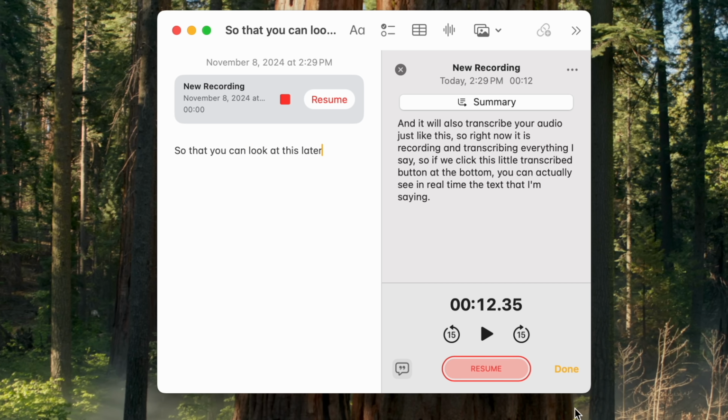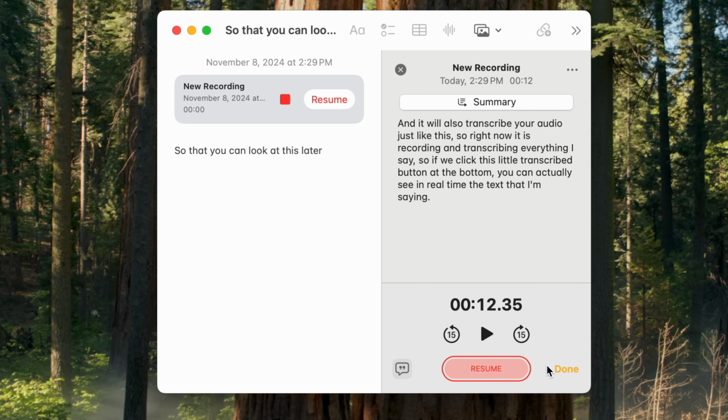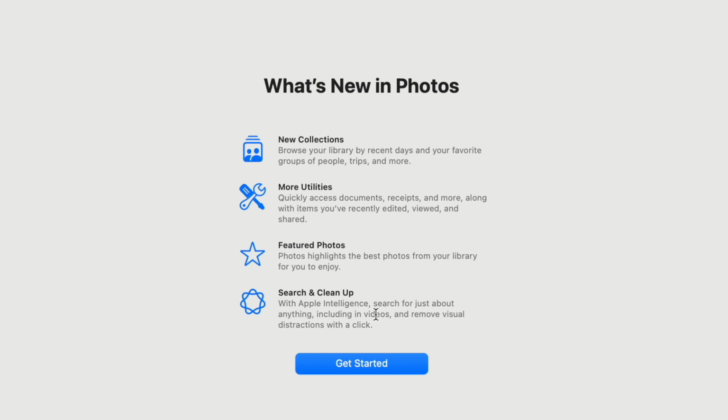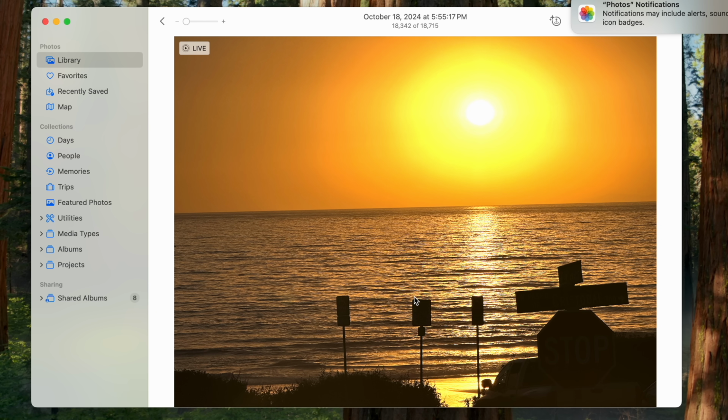So it's a really powerful integration of voice memos, transcription, and notes. And you can also see this summary button right here, which if you click, it'll try to give you a summary. Now there are several new features in Photos as well, some which I like and some I just find more confusing than helpful. But one cool one is called Cleanup.